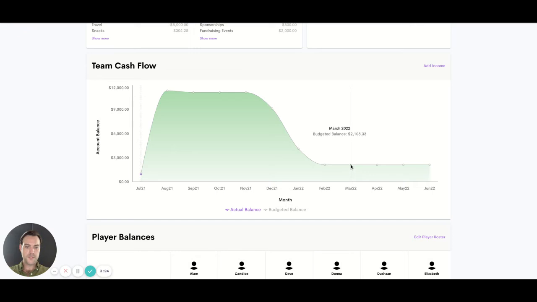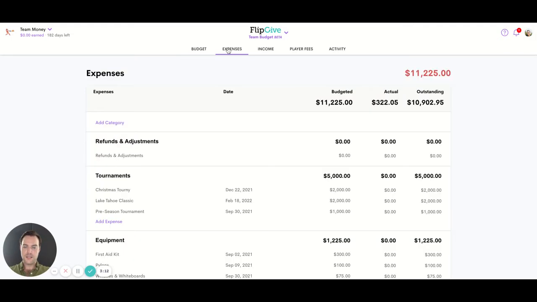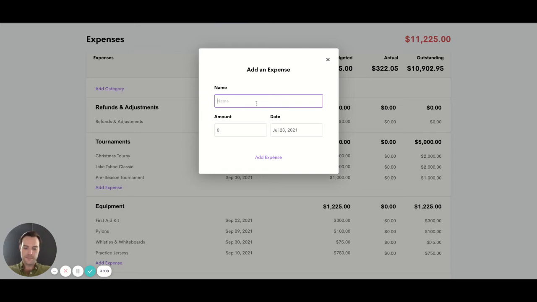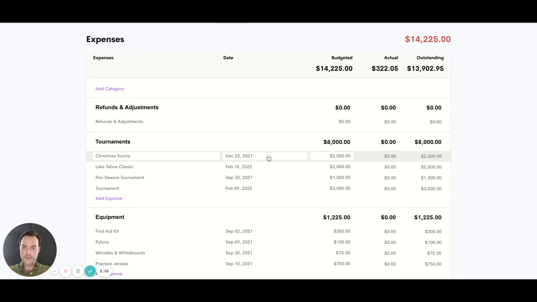And if we were to go add a big expense, so they're up $2,108.33 right now. Let's say we went into February and added a large expense. Let's say a new tournament. Let's say it was $3,000. We want to make that for February. We add that to our budget.